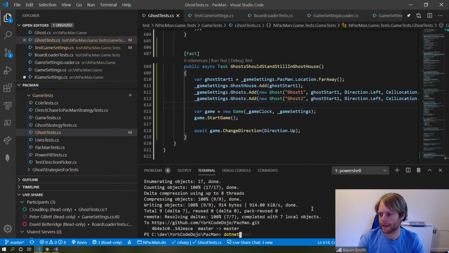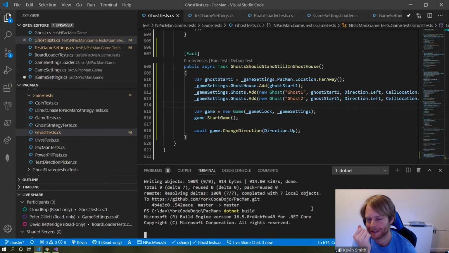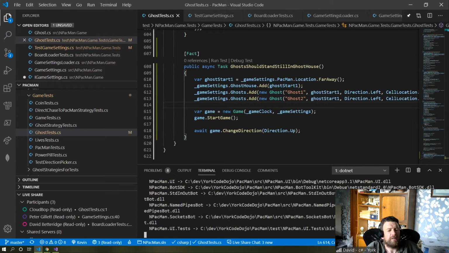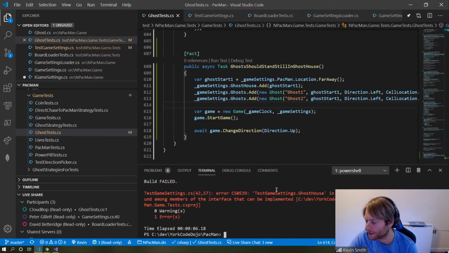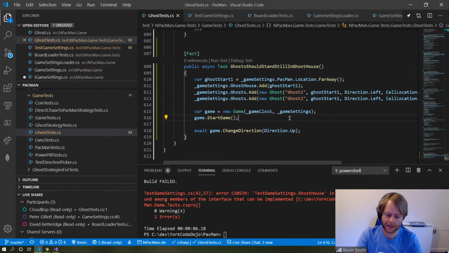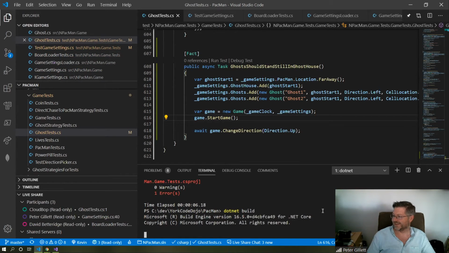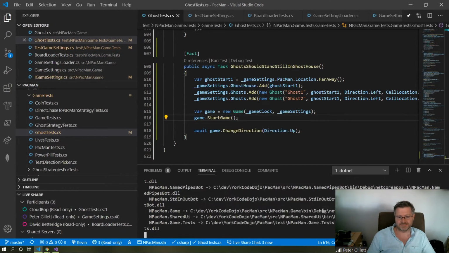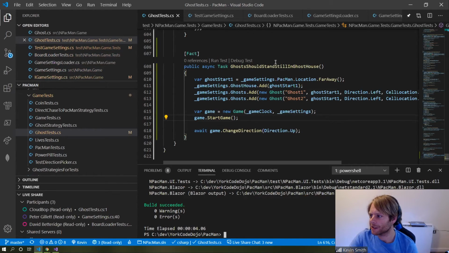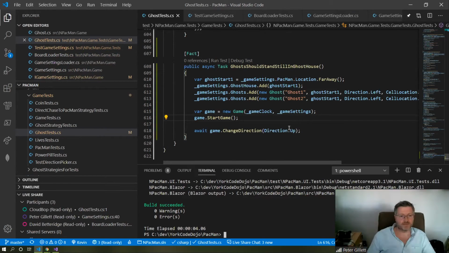But yeah, so it should have complained saying you haven't implemented it. Yeah. Oh, it does. It's just complained on another one now. Game settings gets how. Oh, I've not saved. Which is what it should have done last time, then, shouldn't it? Yeah. There you go. So Ghost should stand still. It's in the ghost house. So you just need to assert that they're in the same place.